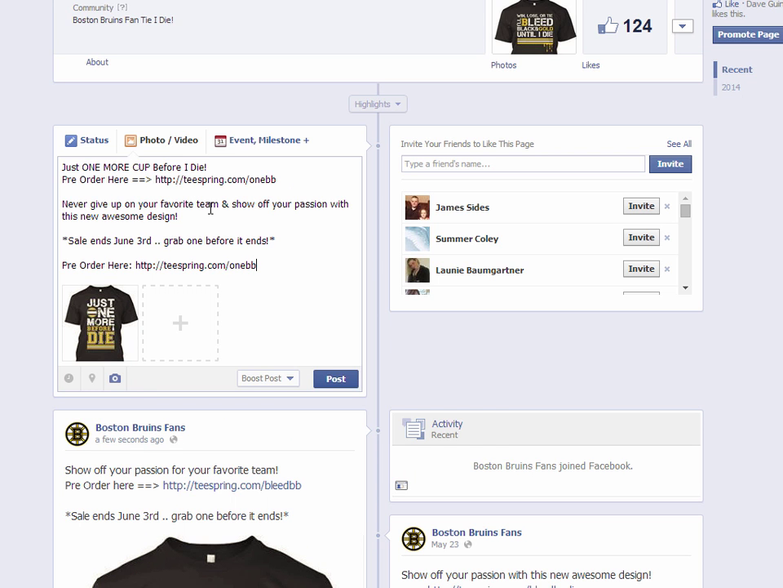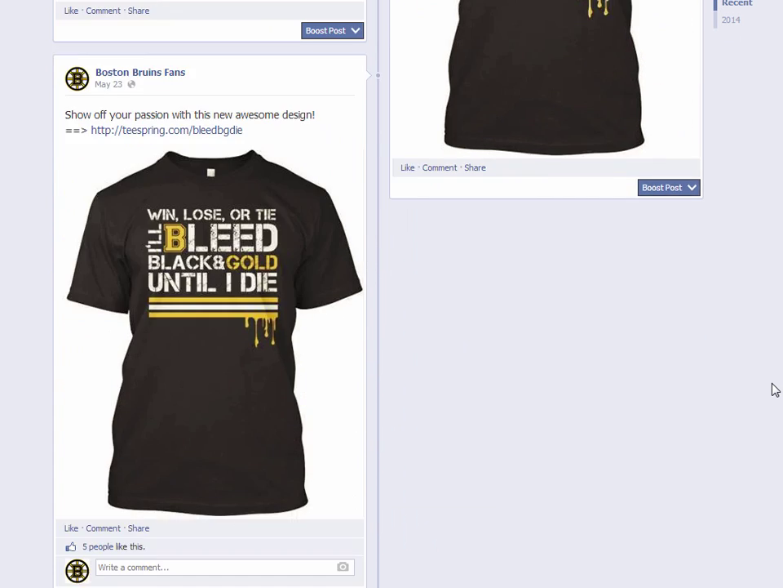Pre-order here. Never give up on your favorite team and show off your passion with this new awesome design. Sale ends June 3rd. Grab one before it ends. Pre-order here. I just put the link again at the bottom. A little more text in the last one, but that's good enough. Post. So I got 2 shirts there.